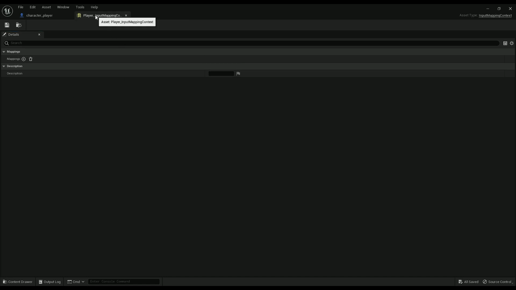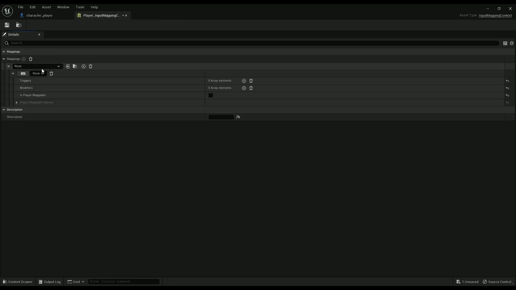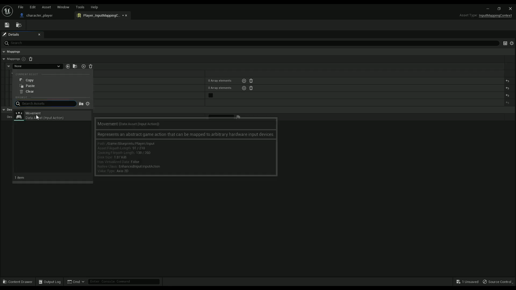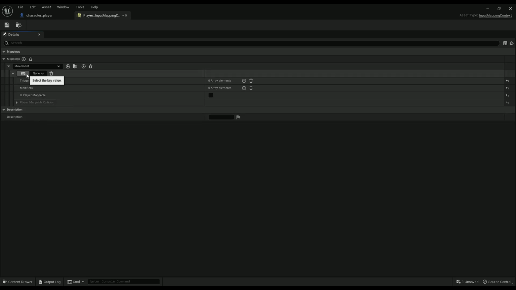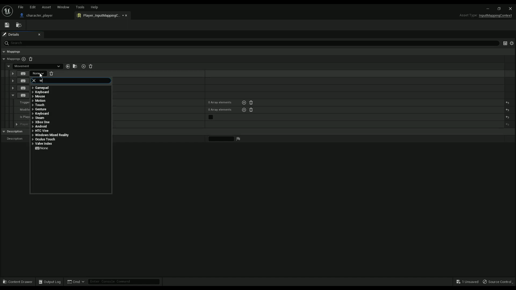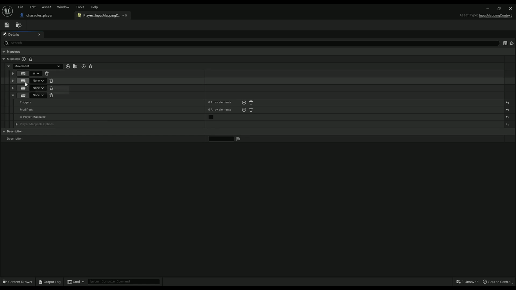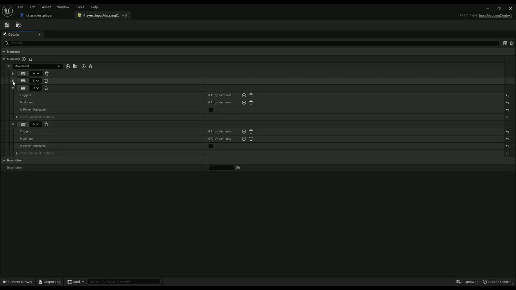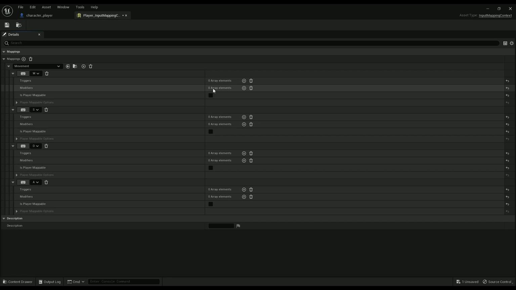Now we can go into player input mapping context, add a mapping, and select our movement. Now this here is the bindings. So we can have four bindings for four directions, and you can do the same for gamepad and stuff too. But for now, we got W, so you can click here, W, S, D, and A, and then expand all of those. For W, modifiers can remain empty.